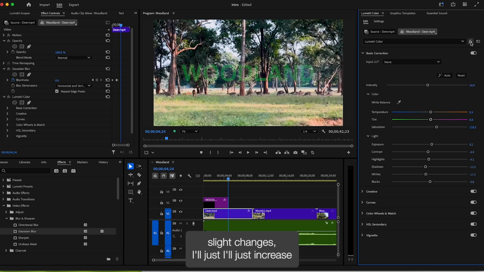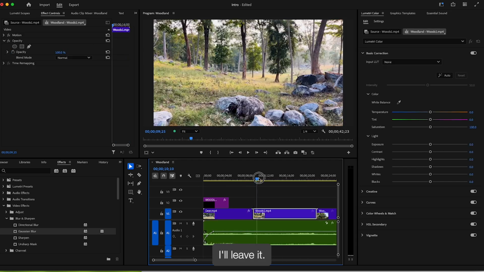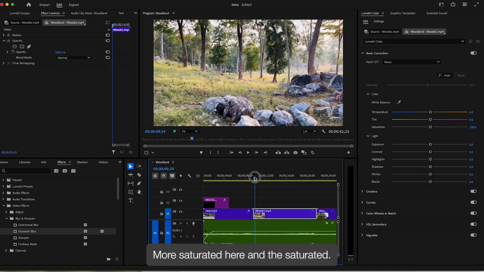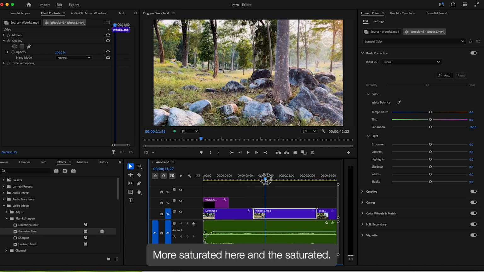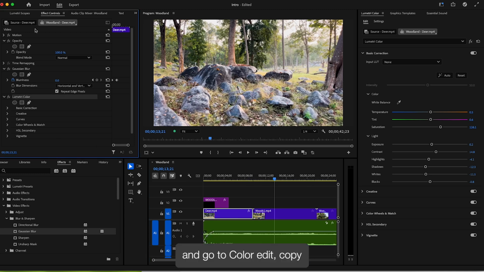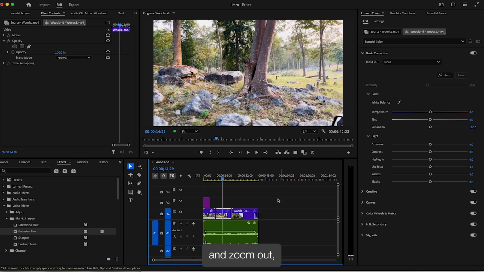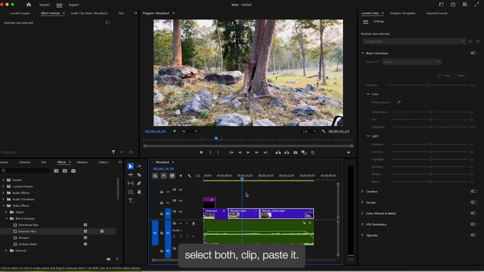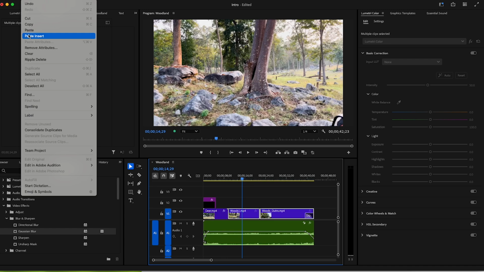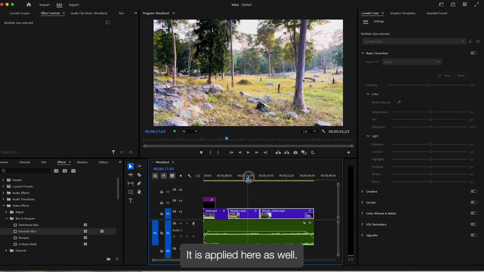Very slight changes. I'll just increase the saturation and contrast as well. I'll leave it. So you can see there is a slight difference, more saturated here, and less saturated here. If I want to apply the same, I can just copy and paste. I'll go here and go to Lumetri Color, edit, copy, and zoom out. Select both clips, paste it. See this FX, it is applied here as well.